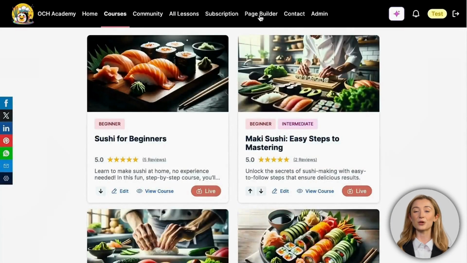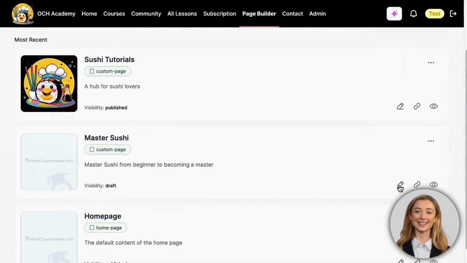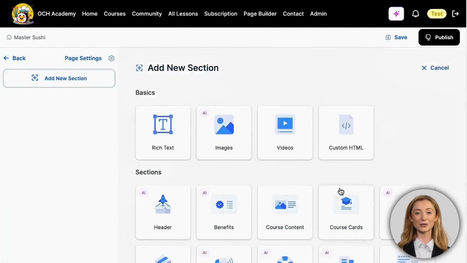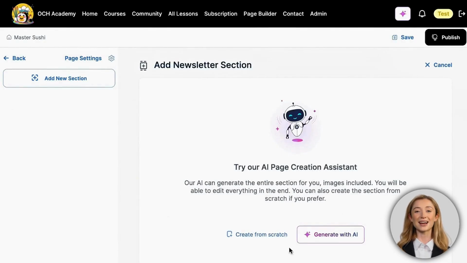First, log into your course platform and click on the Page Builder tab. Then click on the landing page you want to edit. Locate the newsletter section under Page Settings and click on it. If it's not in the list of sections, click Add New Section and click on Newsletter. You can choose to start from scratch or have the AI assistant generate your newsletter section for you.